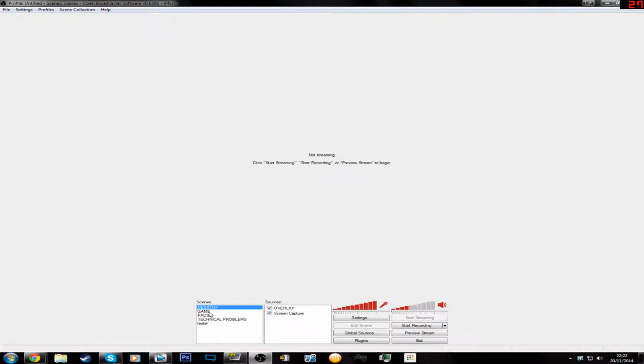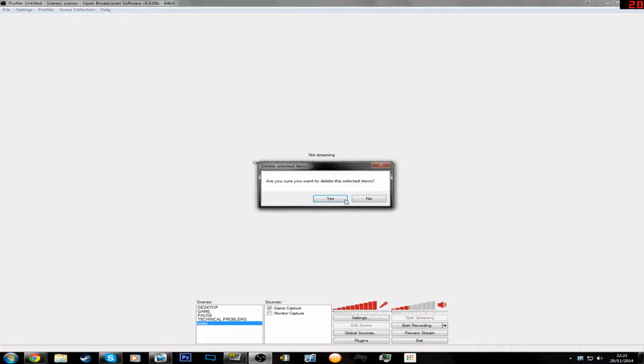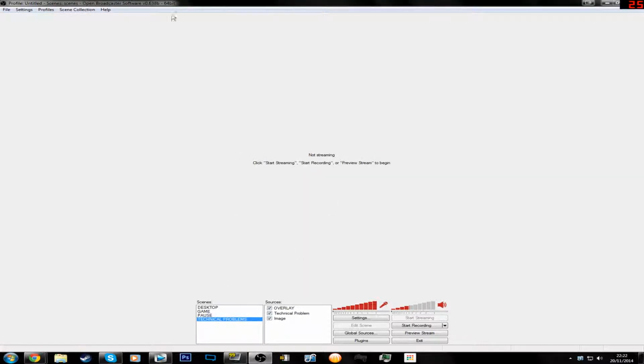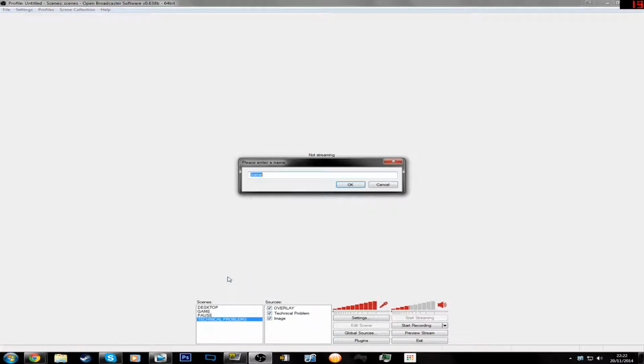Now what you're seeing here is all these. I've made one here, which I'm just going to remove, and I'll go through the whole process with you. When you first download it, this is what it'll look like, but there'll be nothing here in scenes or sources. All you need to do is go to scenes and click add scene. Here type in scene 1 or whatever you want to call it.